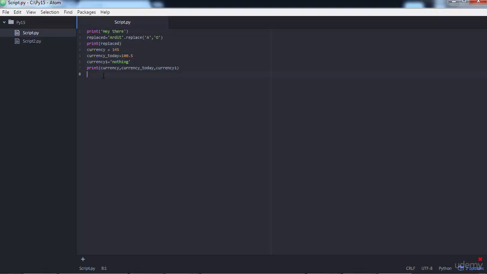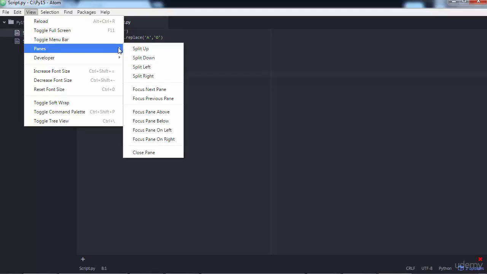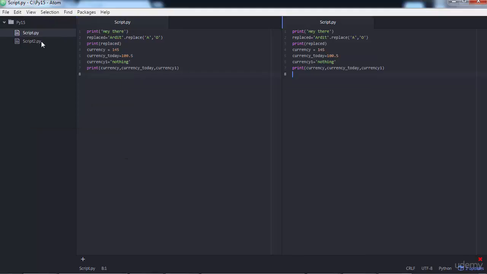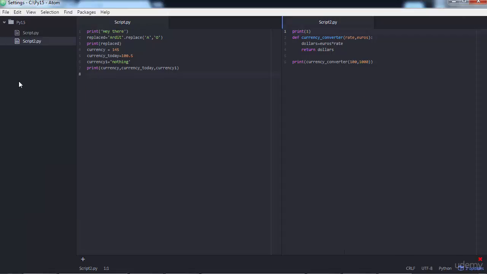So we have a file Explorer, and if you double click one of the scripts, you'll get the script open here on the side. You can split the screen into two if you want by going to View, Panes and Split Right. And here you can display the second script if you want, so script 1, and you can close this one. If you want to set some preferences, you can go to File and Settings.